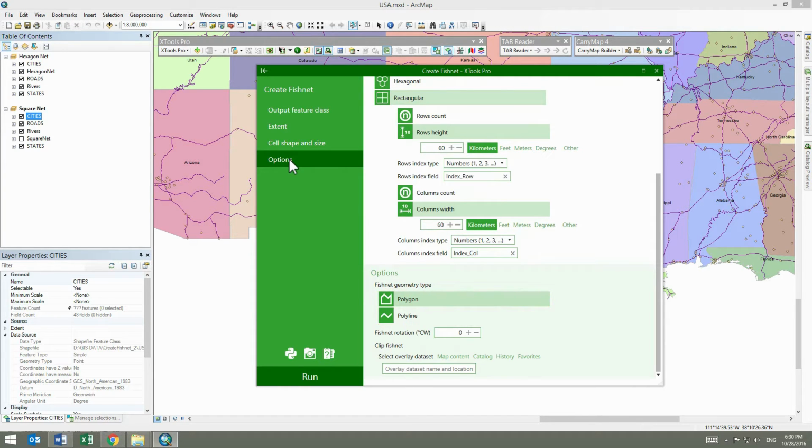Yet another option that can be used in some cases is fishnet rotation, allowing to rotate output fishnet cells. We don't need this for our population distribution map, so we just leave the rotation angle as 0.